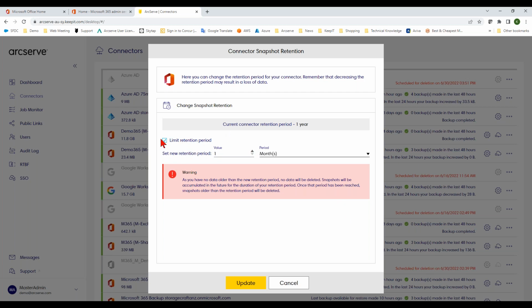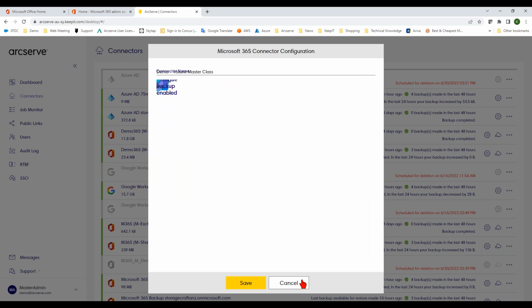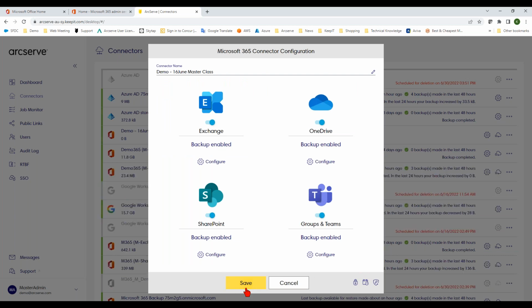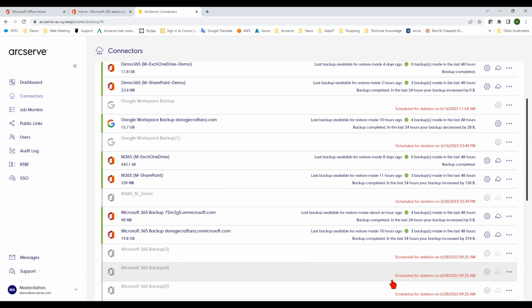So you can change it if you want to. But I don't see the reason why I need to do that, so I just let it have the maximum that I'm allowed. Then just say save.